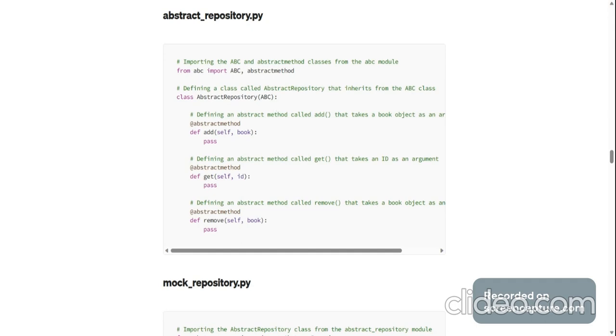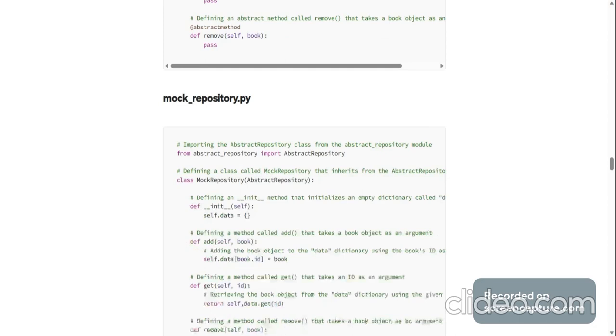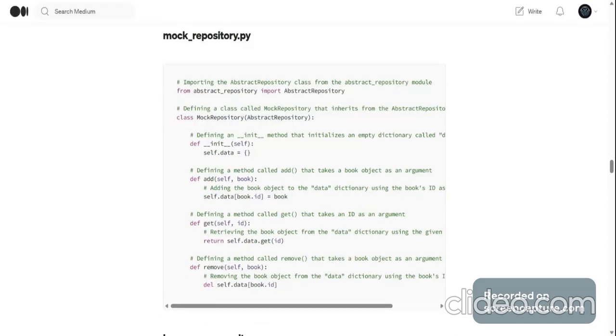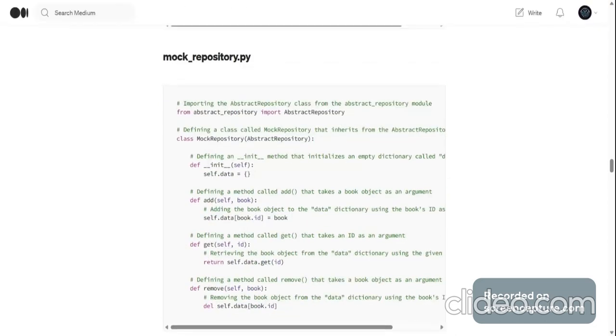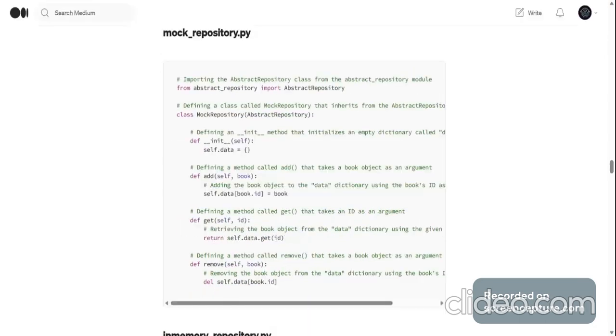Then we have the abstract repository, where we define the abstract repository class, which implements this ABC abstract class from Python. We have these abstract method decorators, which show that add, get, and remove are abstract methods that need to be implemented in any concrete implementation of this abstract repository class.